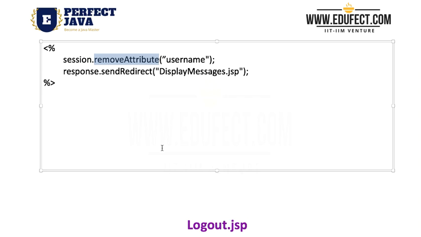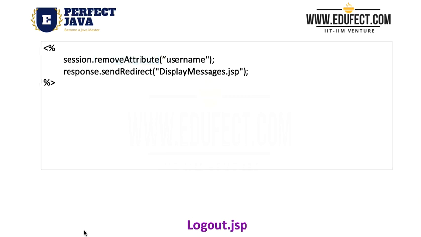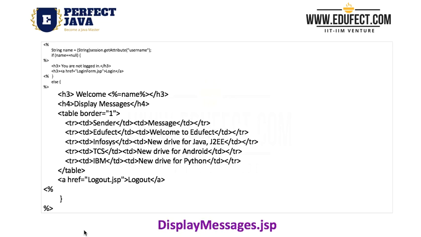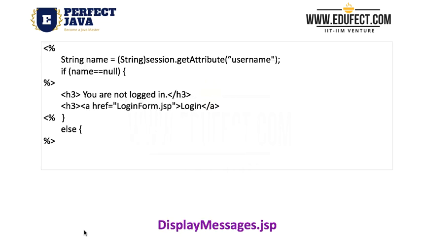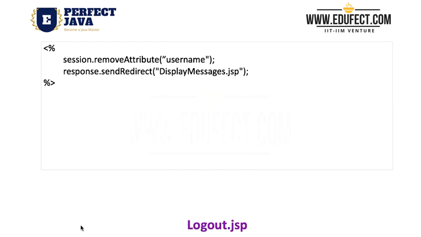So what are we doing now? We are removing it from the session, and removing it from the session means that anybody who will now try to get it will not find it, and hence the user is logged out. And once we have done it, we are redirecting it to display messages. Why are we redirecting it to display messages? Because now they will check for the attribute, they will not find it, and they will show that you are not logged in. So this is what we are doing in logout.